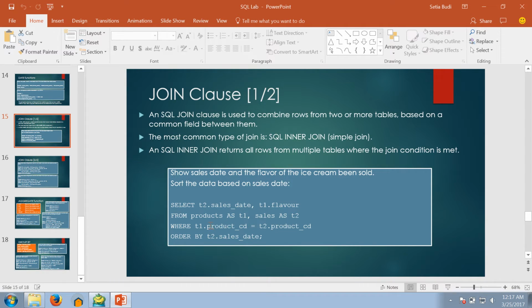Okay. What makes the products table and sales table connected? They are both connected with one column, which is product code. So to link these two tables, we're gonna use product code from T1 with the product code from T2. So this is the link between them. Okay, and then to get the data, we use the same things as what we did before, just specify the name of the column that we want to get. But in this case, we also need to specify where it came from, so in which table the column belongs to.